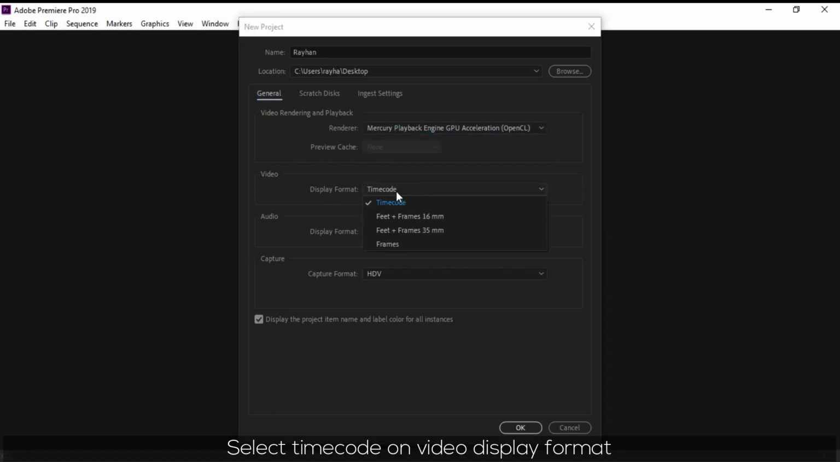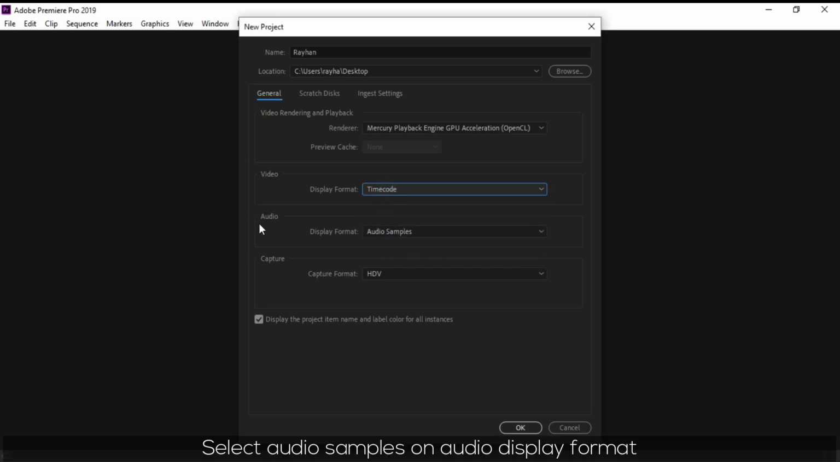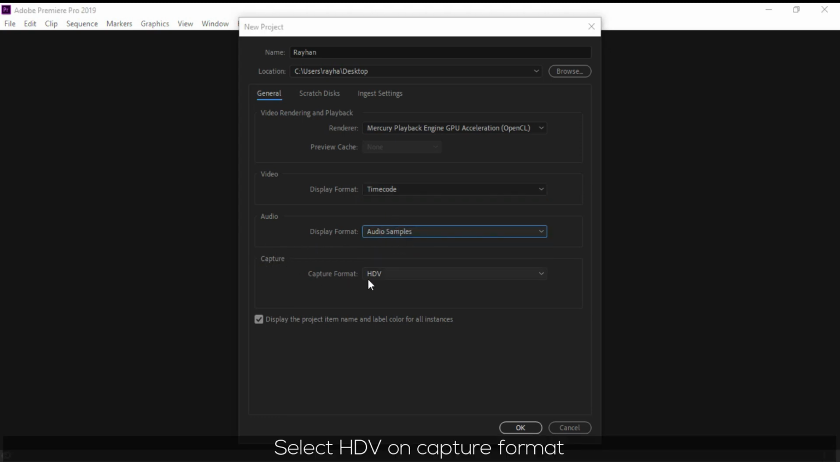Select Timecode on Video Display Format. Select Audio Samples on Audio Display Format. Select HDV on Capture Format.